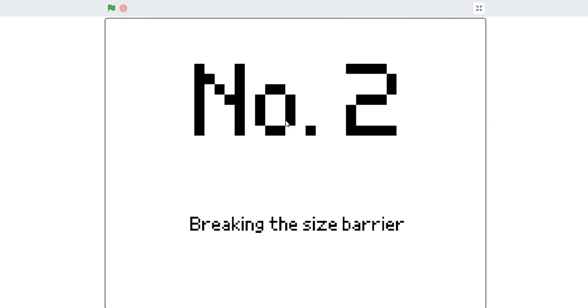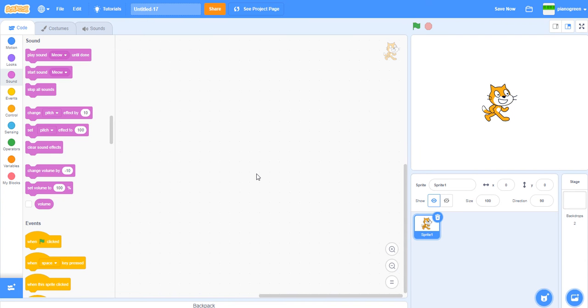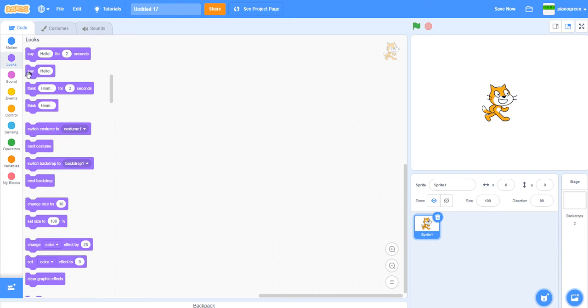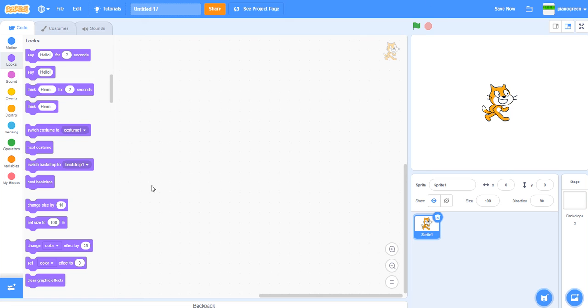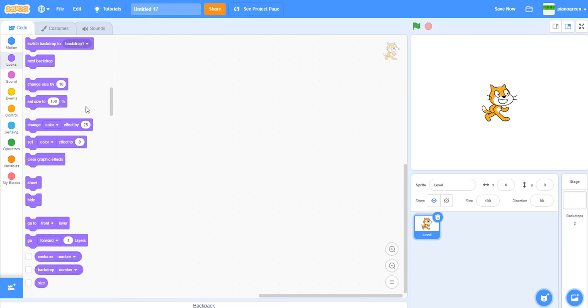Number 2, breaking the size barrier. For any of you who are wondering, this is what the size barrier is. So imagine if this is a level or something and it's a scrolling platformer, you need to make this really big. So if you want to do that, you might set the size to 4,000 maybe, and then it should become bigger.